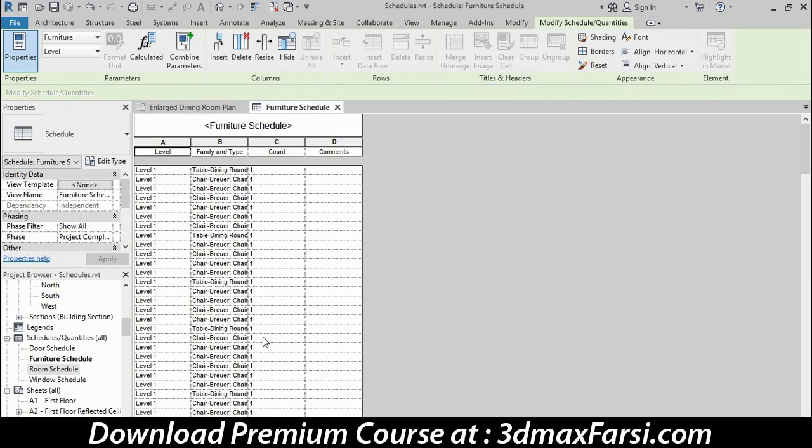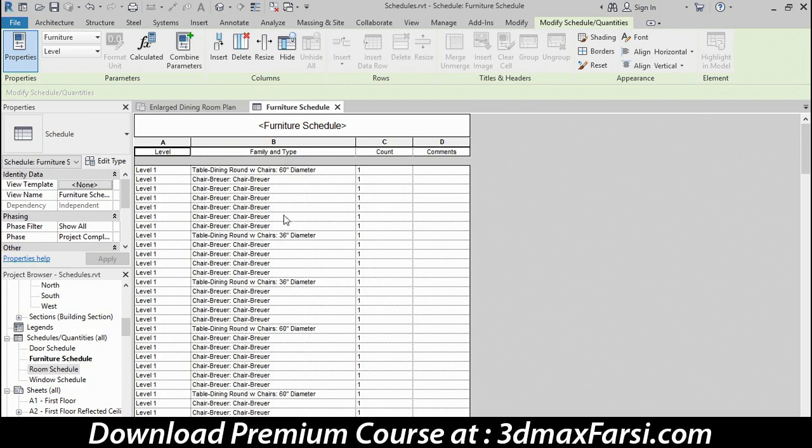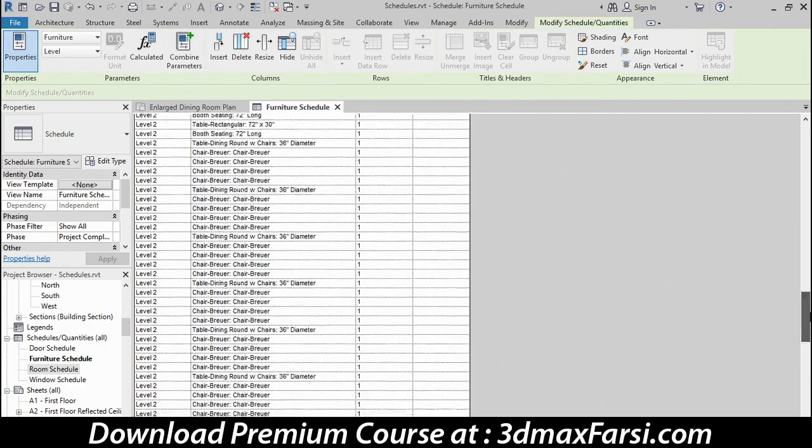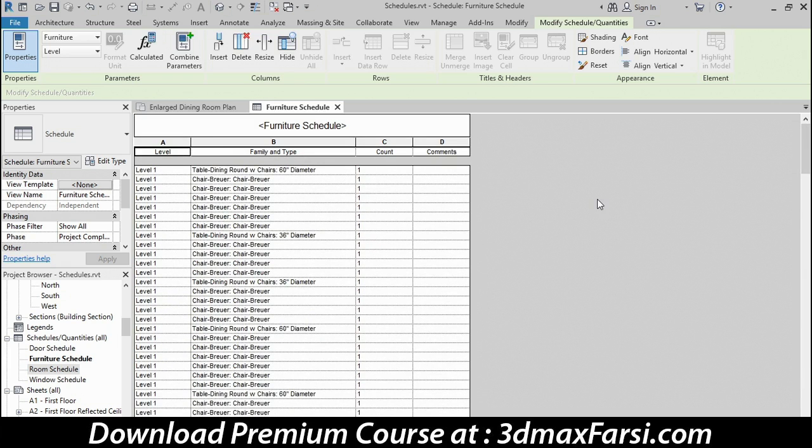Now, the schedule will display in its own window, and the only column that I can't really read very well is column B. So you can actually put your mouse right between 2 column headers, click and drag, and increase the width of that. So let's do that with column B so that we can read all of these values. And if I start to scroll through this list here, you can see that it's a pretty extensive list. There's quite a few pieces of furniture in this model.